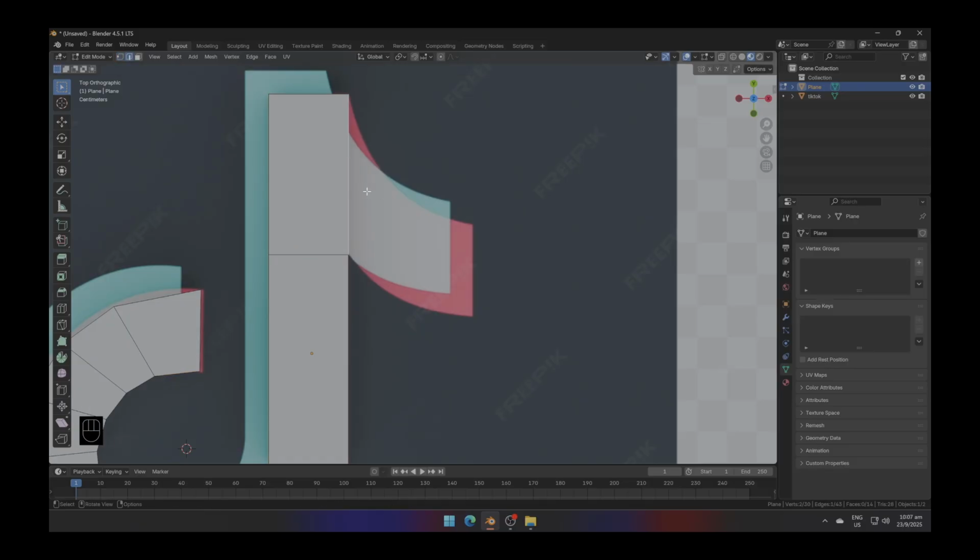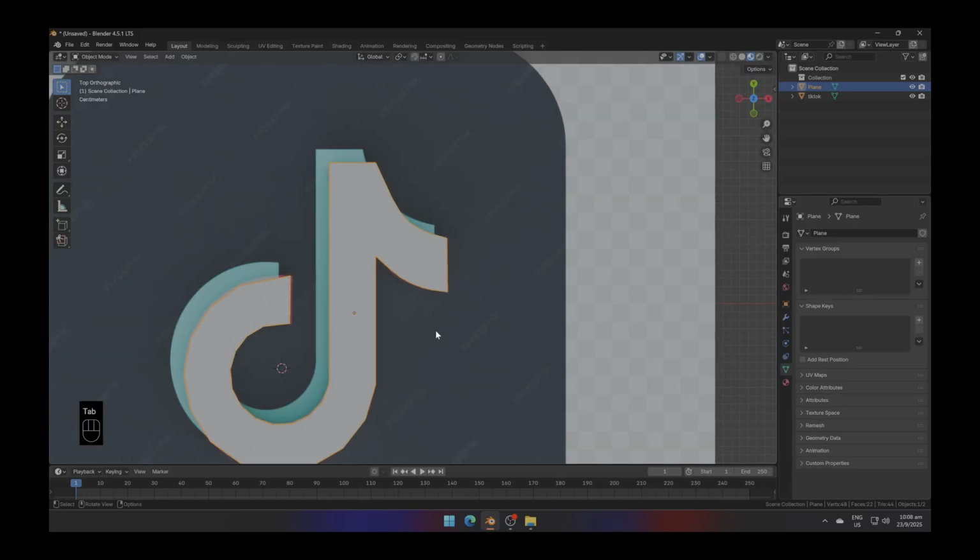For this, let's do it slightly differently. I'm going to press E to extrude, move it down, and let's just scale it down so it roughly fits. E to extrude, scale it so it fits. E to extrude. Let's try and make this fit. Once it's roughly aligned, select the two edges here, Shift B to bevel, give it a curve, and there you go. You've got a TikTok logo.